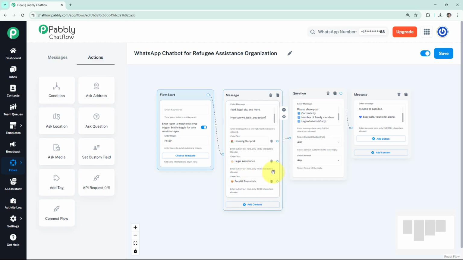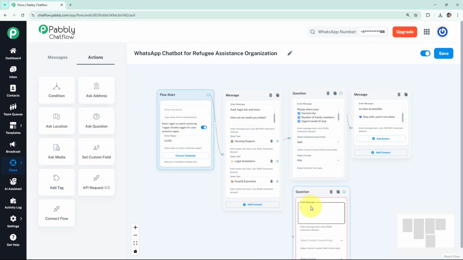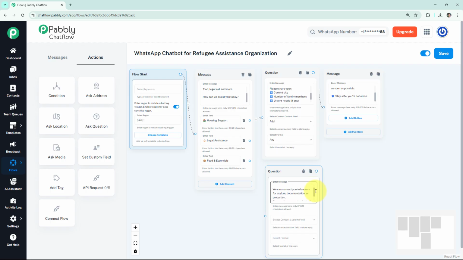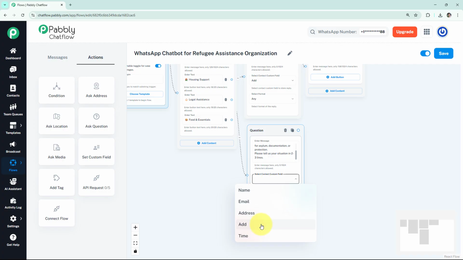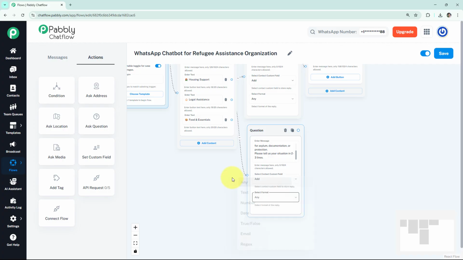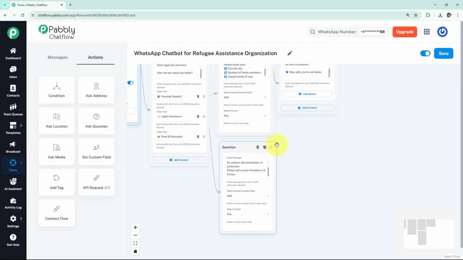Now let's create a response for legal assistance. Here I'm going to access the question box again to gather the details for legal assistance. Here I'm going to add this message. Legal aid info. We can connect you to a lawyer for asylum, documentation or protection. Please tell us your situation in 2 to 3 lines. And then I'm going to link it to the corresponding quick reply option. And here in the contact custom field, I'm going to select add and as format, I'm going to select any. And now we are going to link this with the same response as before after collecting their details.